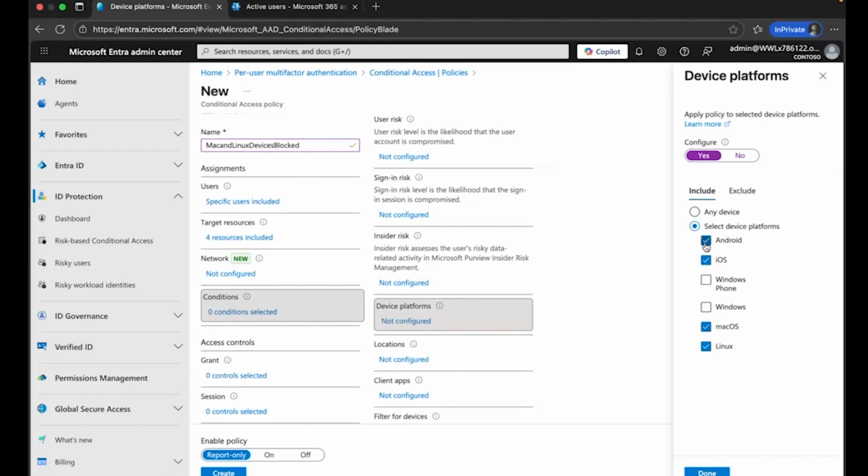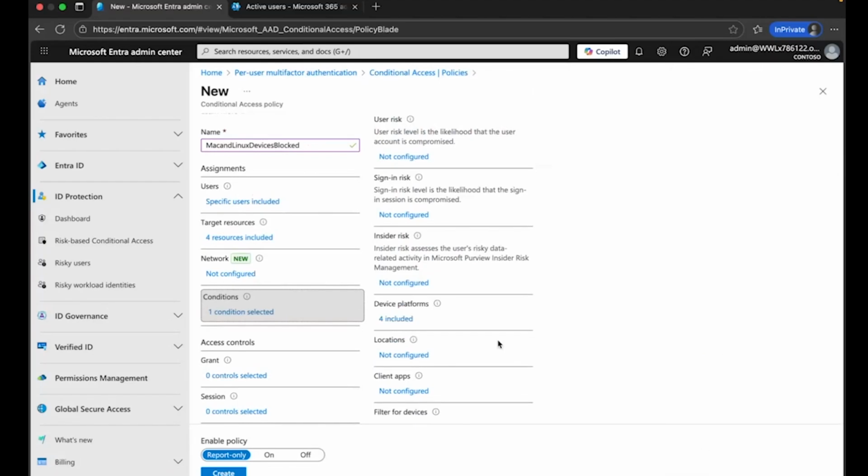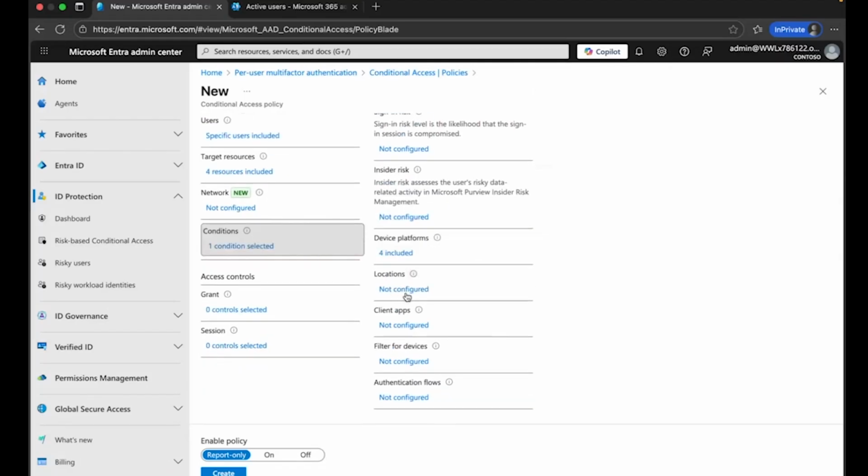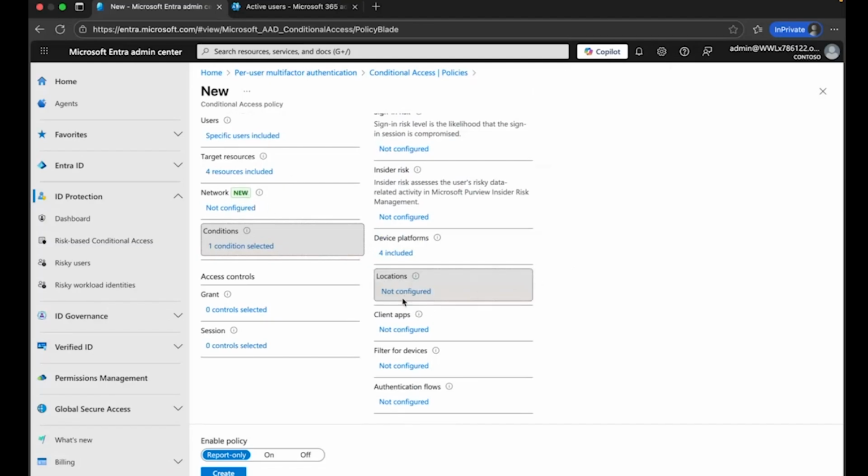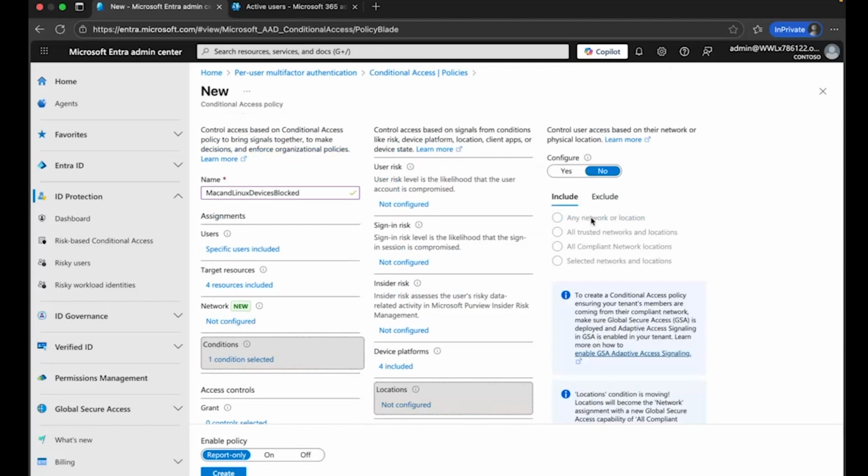Android is also kind of a Linux platform. I want to enable Windows Phone and Windows only. Done. Again, you can select locations here if you want. Previously, this network option was not there, so we were adding the location here, and you can see the same options we have. So it's up to you. You want to add this location here or here, both are the same thing.